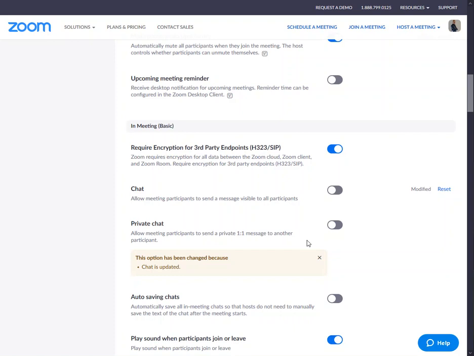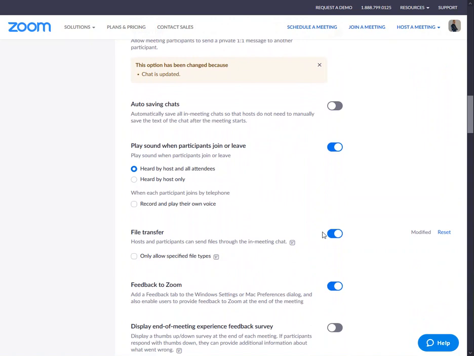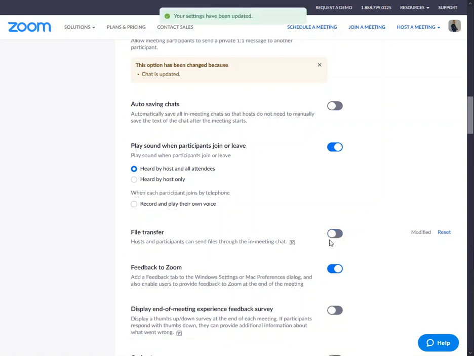And then down here there is an option to have file transfer, an option which I've never used in Zoom personally, and of course again there are probably many other ways that you can transfer files rather than having to do it through Zoom. So my recommendation is just to switch that off entirely.